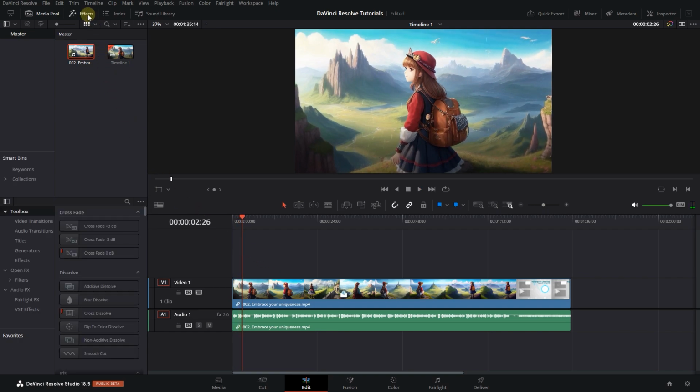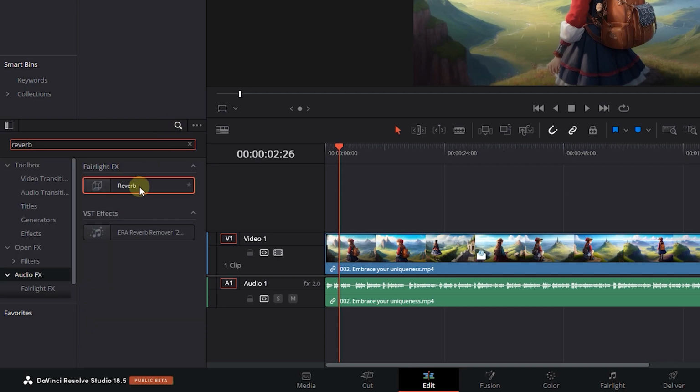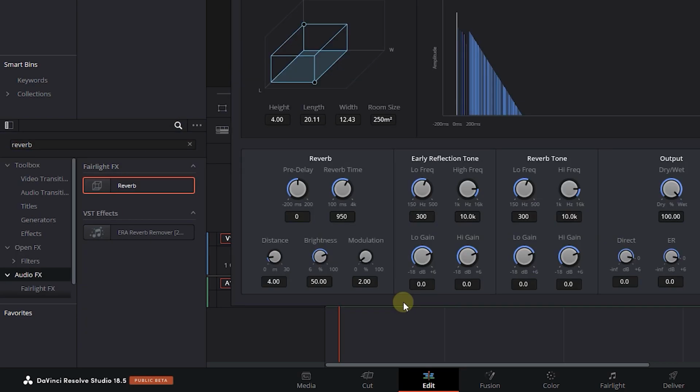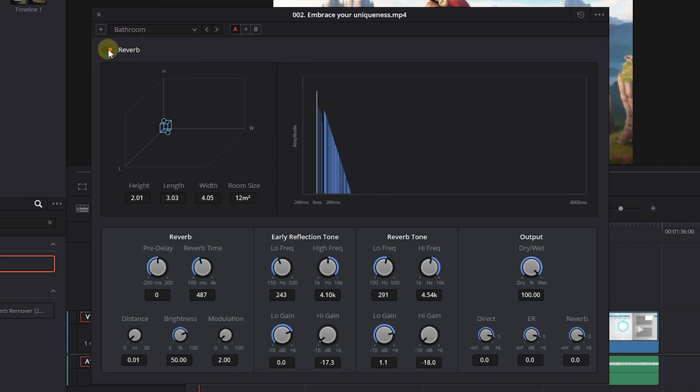Go to the Effects panel, click on Audio Effects, and search for Reverb. Drag and drop the Reverb effect into the audio on the timeline. Here in the presets, select one of the presets that you like and press the spacebar to hear the audio.